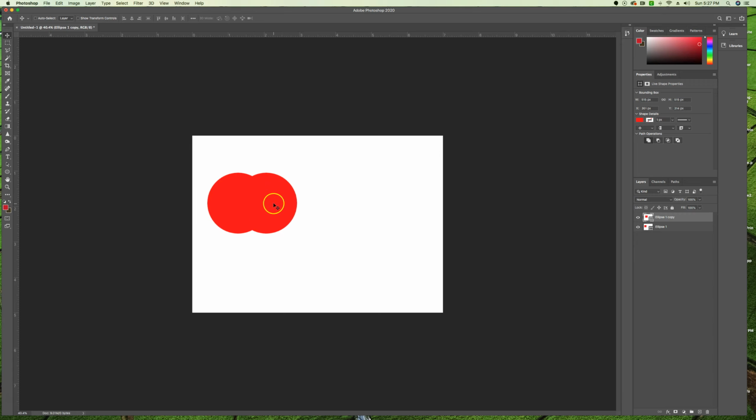We now want to do that one more time. We're going to option drag, and we're going to take a third version of the circle and we're going to pull it down here so that it overlaps as well.